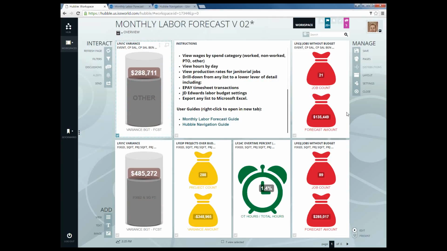The last 2 metrics on this particular overview page on the far left-hand side are the variance numbers. Once again, two gray cylinders. Both of them look very similar. The only difference is the top one looks at cost plus and looks at events, progress, all those special other types. And then down at the bottom left are your fixed fee and square footage entries or jobs.